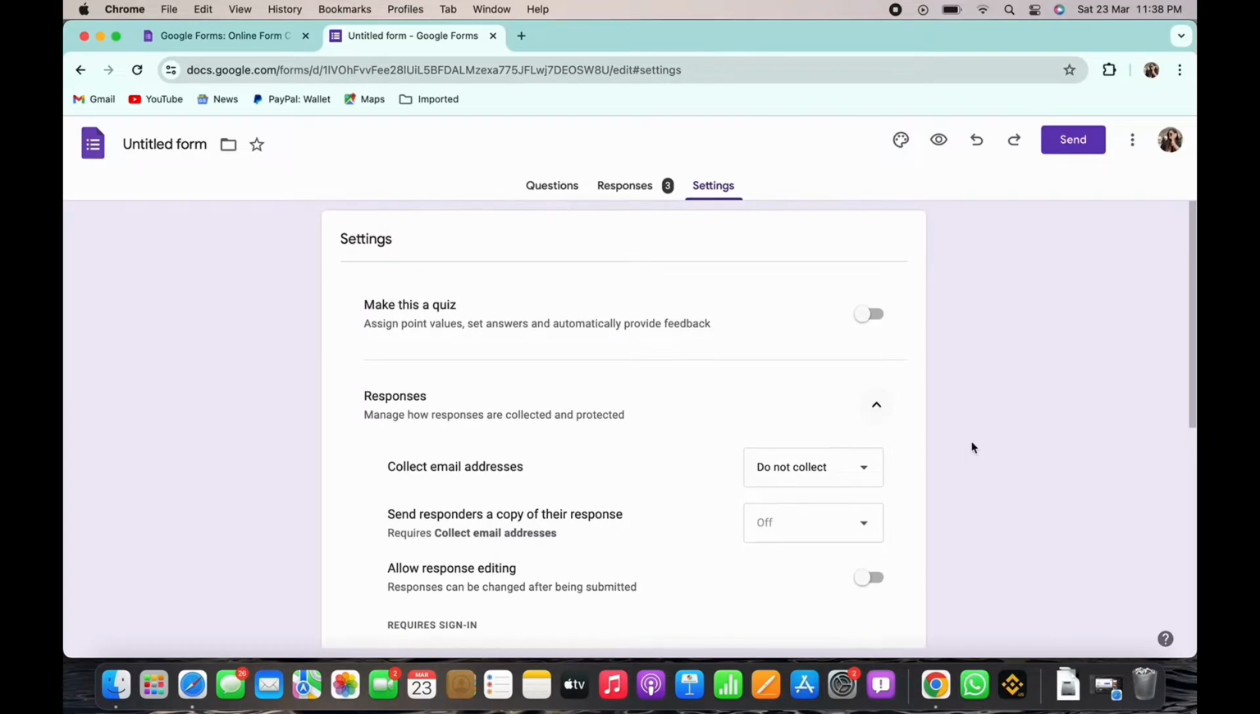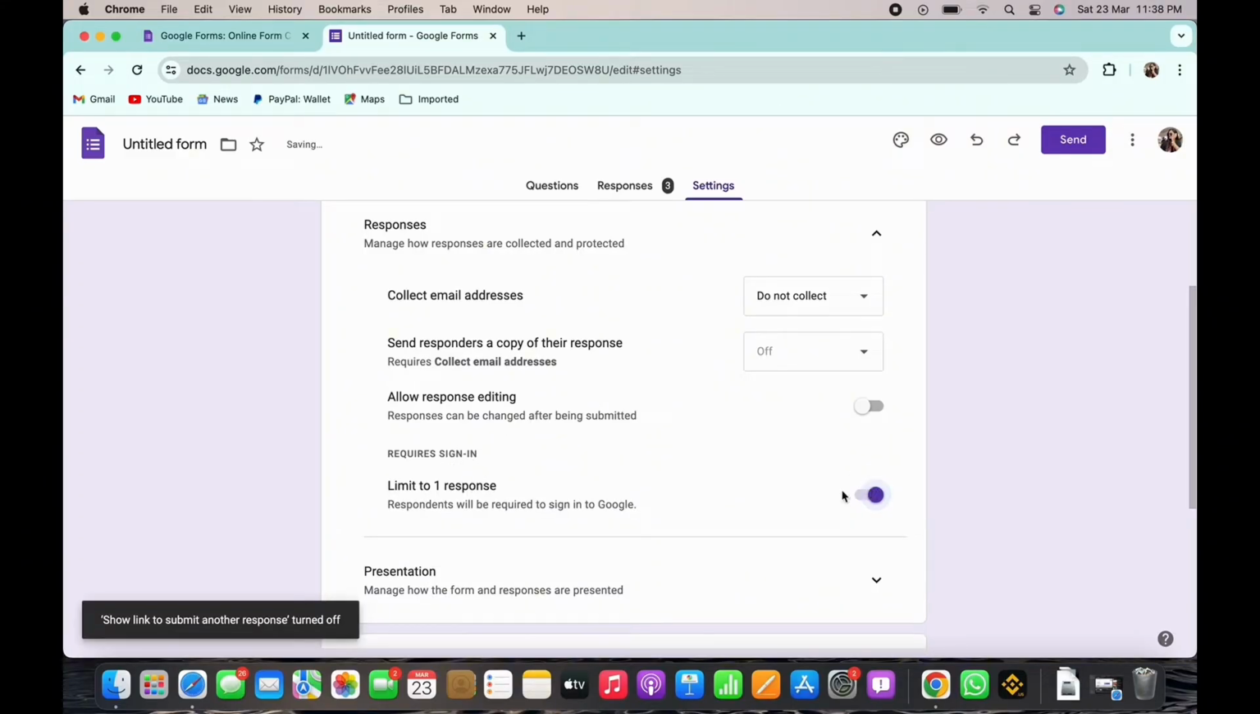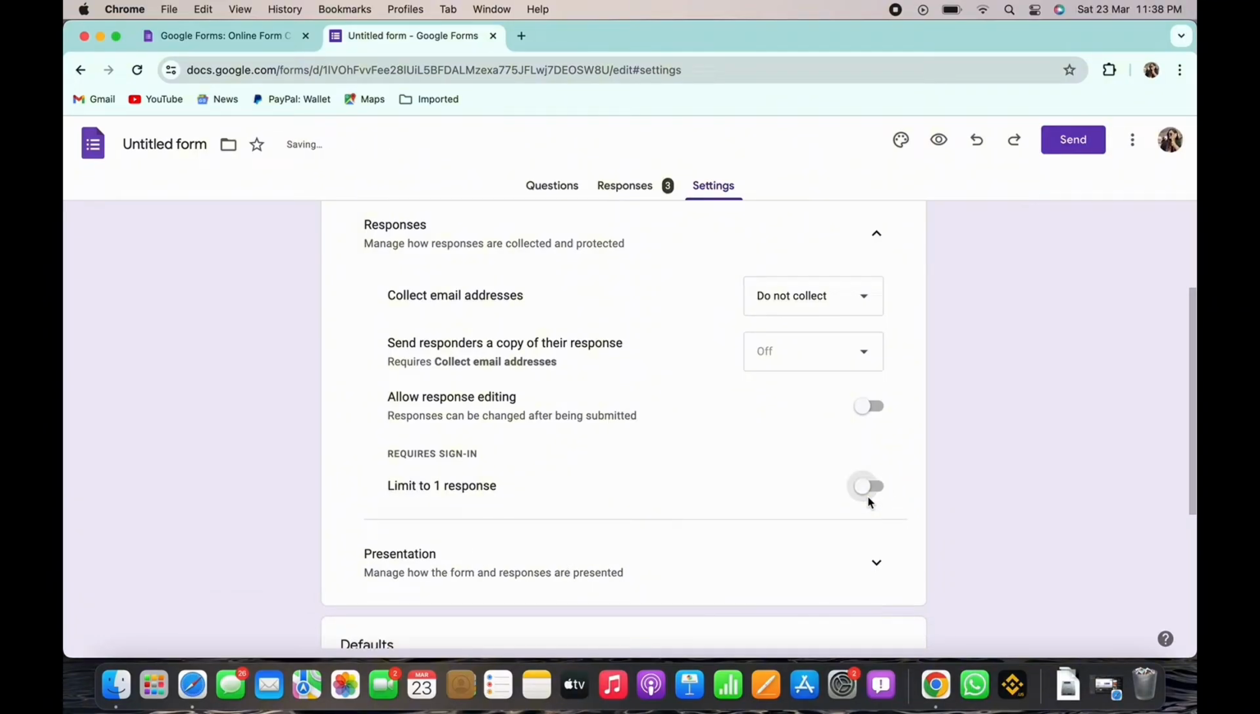Under require sign in, go ahead and make sure the toggle button for limit to one response is toggled off, because if this toggle button is toggled on, then only the people whom you have shared the Google Form link will be able to fill the form and others will not be able to fill the form. So this is how you can make Google Form not require sign in.